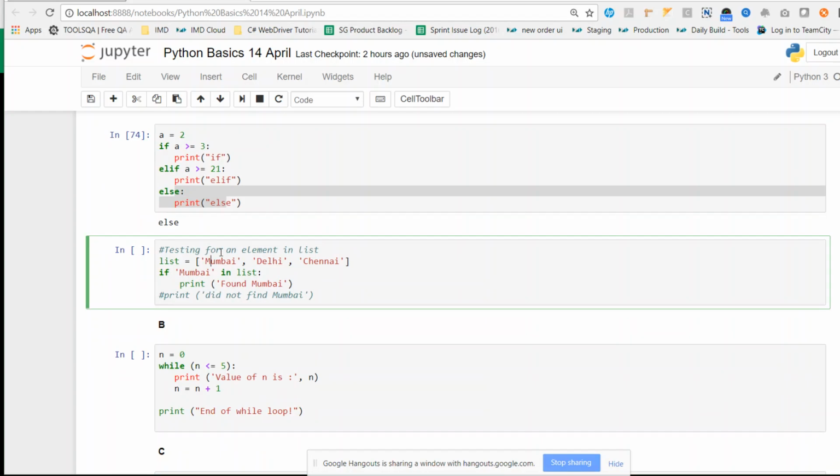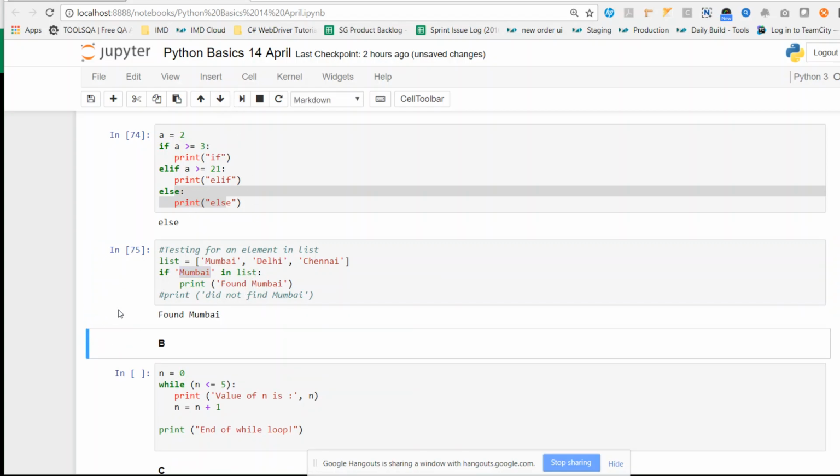The next example, testing for an element in the list. The list is Mumbai, Delhi, Chennai. If Mumbai in list, print found Mumbai. So if I execute this, it will say found Mumbai.